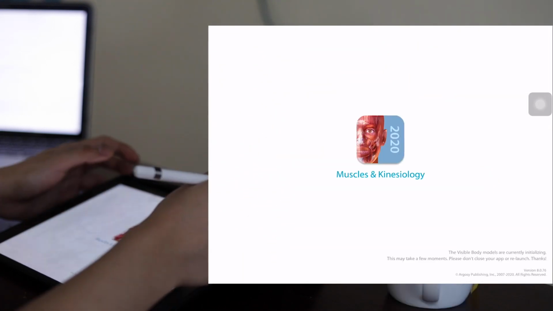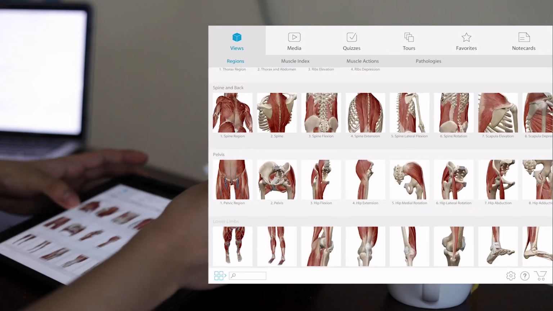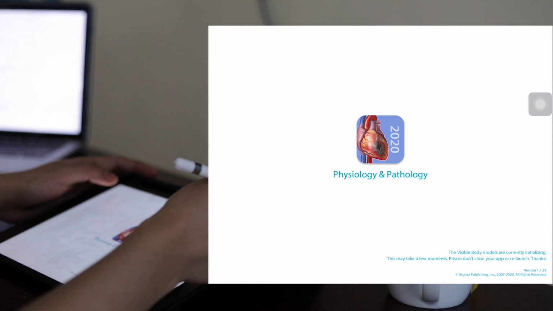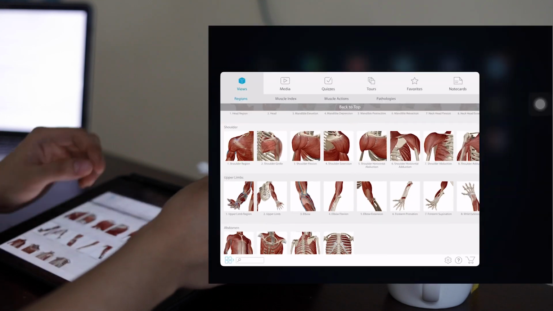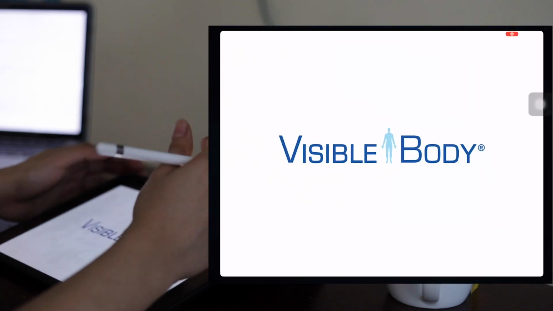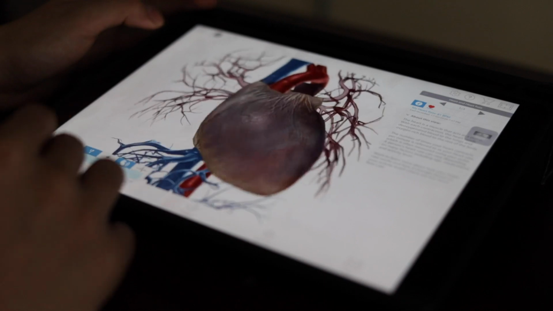The Visible Body Atlas is not the only app created by Visible Body. They also have Muscles, Anatomy and Physiology, Physiology and Pathology, and other apps. However, we will only talk about Visible Body Atlas for this video, and there will be a separate video about my review for the other Visible Body apps.